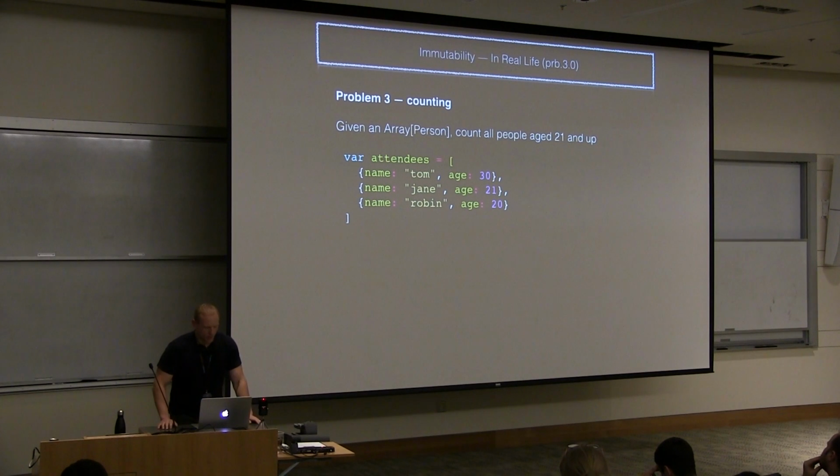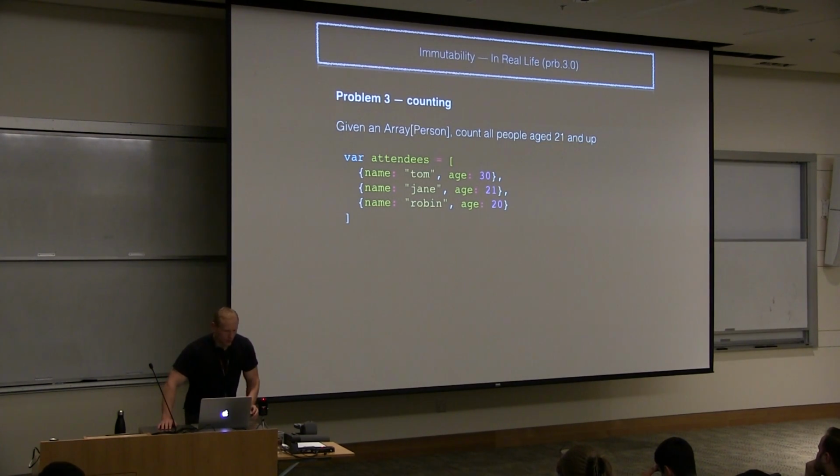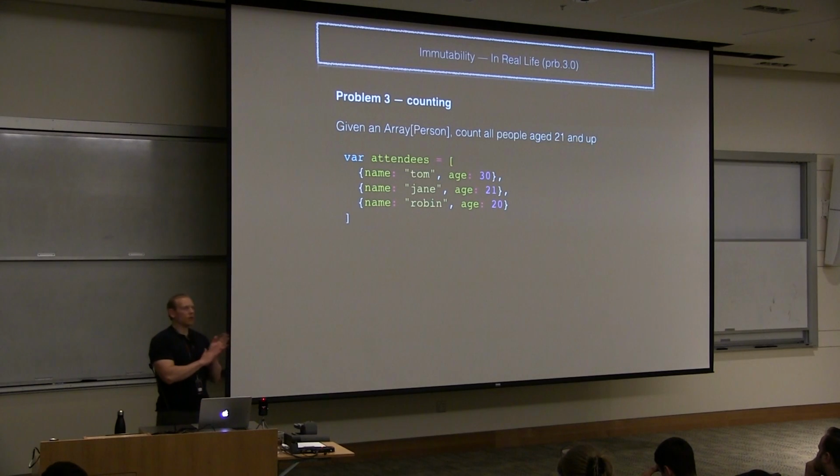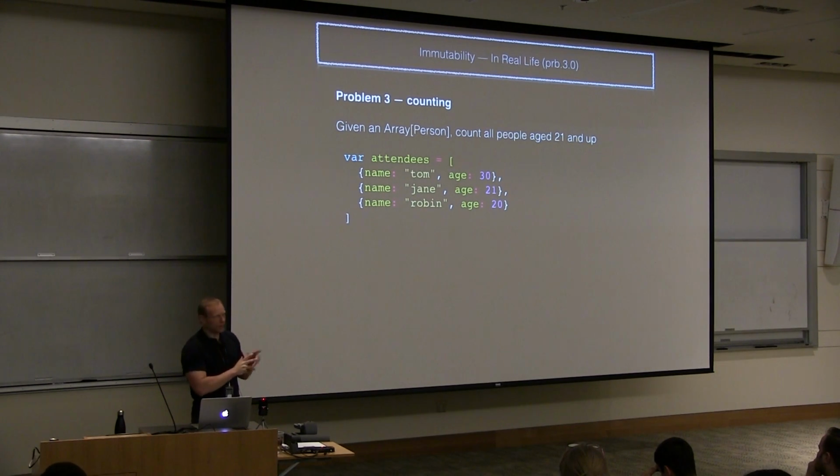So let's perform another problem here. We're going to actually see how we work with immutable data structures in real life. Well, here's a simple problem. We want to count the number of people. We're going to consider objects here to be people. We're going to count the number of people who are aged 21 and up. It's a simple problem, right? We've all done stuff like this. How do we solve it?